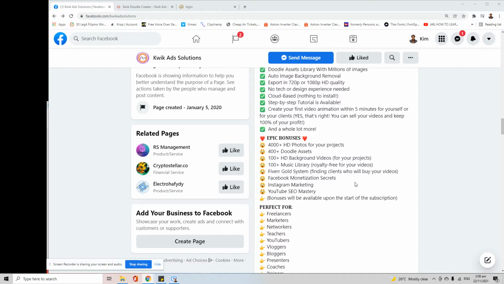Just for 100 pesos a month, monthly subscription, 4,000 plus HD photos for your projects, 400 plus Doodle assets, 100 plus high definition background videos, 100 and plus basic music library, royalty-free for your videos. Alam naman natin when it comes to Facebook monetization, they are very careful, especially when it comes to royalty-free and soundtrack. Instagram marketing, YouTube search engine optimization mastery, and the bonuses will be available upon the start of your subscription.